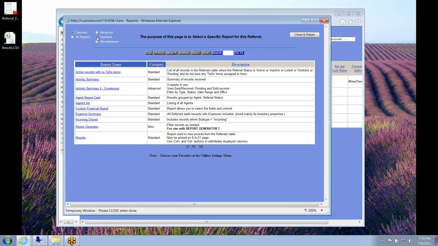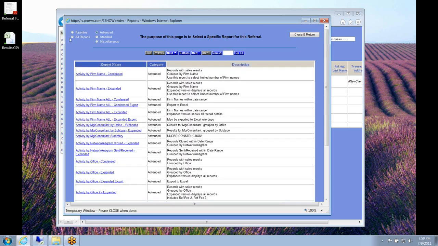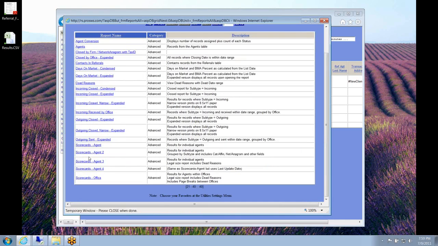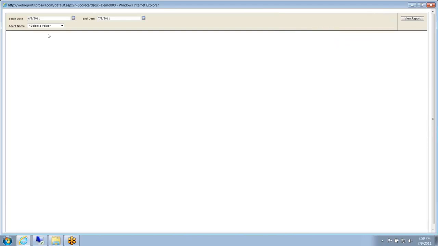We also have the standard reports, advanced reports, and then some are miscellaneous, or we can look at all of them. We're going to look at one of the advanced reports just to give you an idea of some of the things that you can do. By clicking the advanced radio button and then clicking next, I find the scorecards for agent report. All right, now there are many others, and it's rather self-explanatory, but let's look at the scorecards for agent. You'll see some of the options that you have.